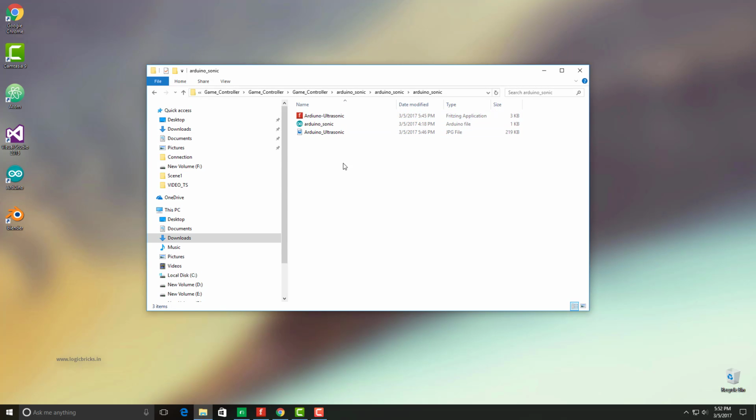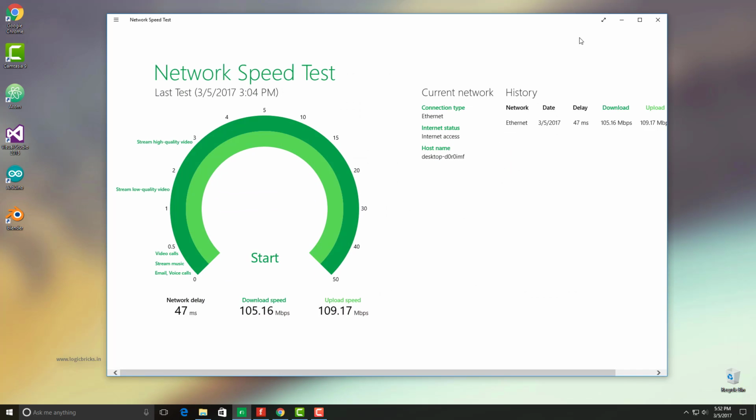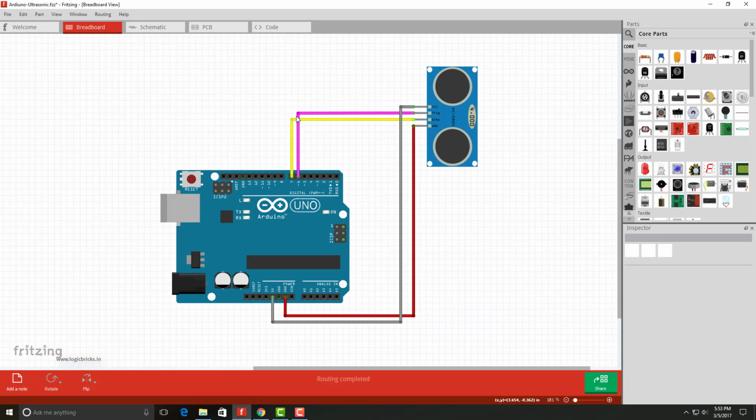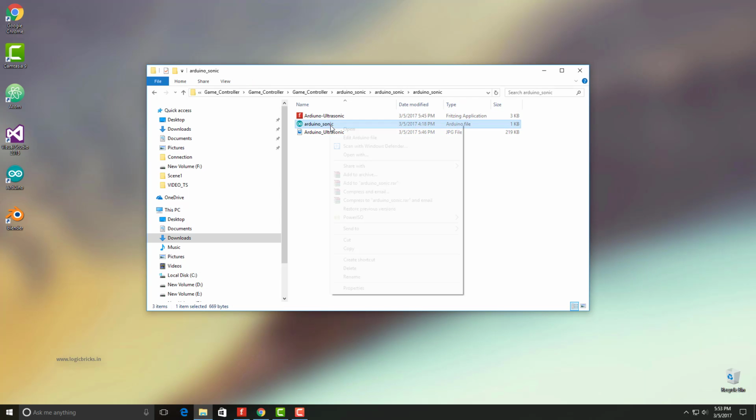Now we have three files here. One is the connection diagram, another is the image format of the diagram, and the third is the Arduino file. Here is the connection part. We are going to use this kind of setup to connect the Arduino and the ultrasonic sensor. These are the basic setup. Now open the Arduino file.